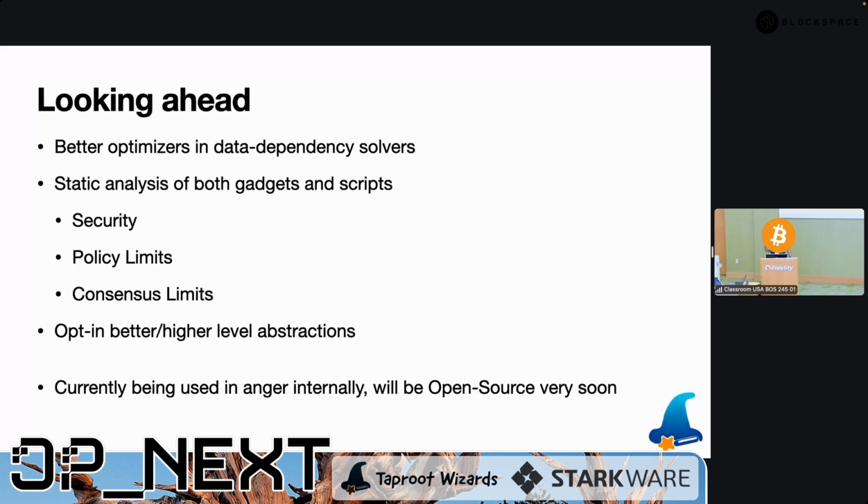Right now, we're using this tool internally, building out some interesting applications using OP_CAT. I was hoping to have it open source today, but we're still working on buttoning some stuff up, so it's going to be open source soon. Stay tuned for that.